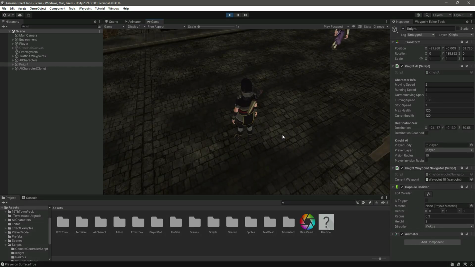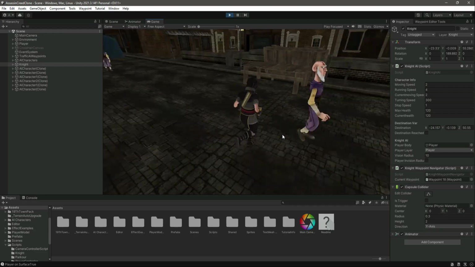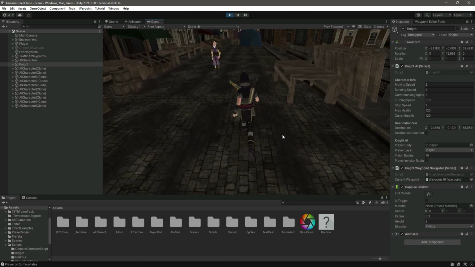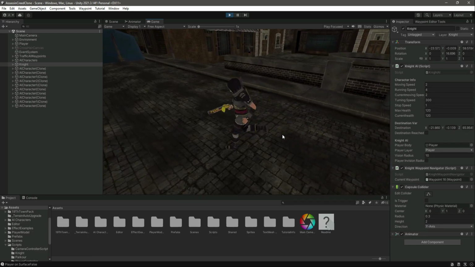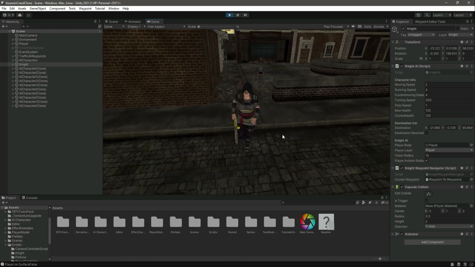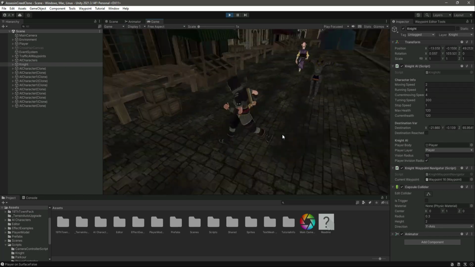So as you can see the player is not in vision radius. Okay, so as you can see the knight is following the waypoints. As you can see the knight turned away from that position in the previous direction now. Okay, so now if we try to get closer to the knight, as you can see we are now in the vision radius and the knight is following the player.